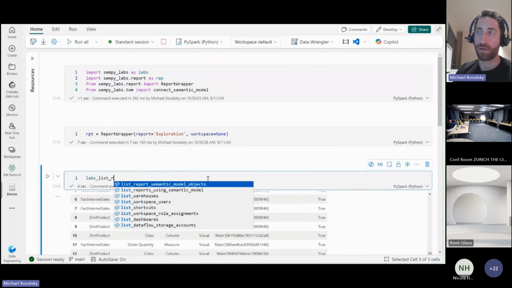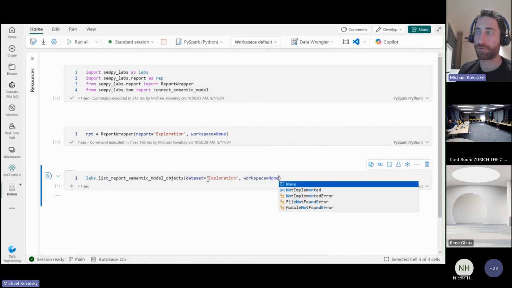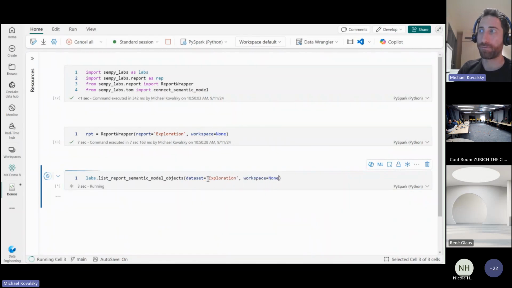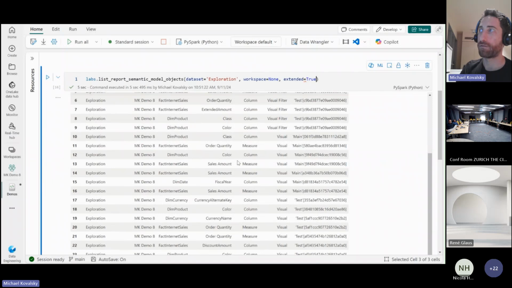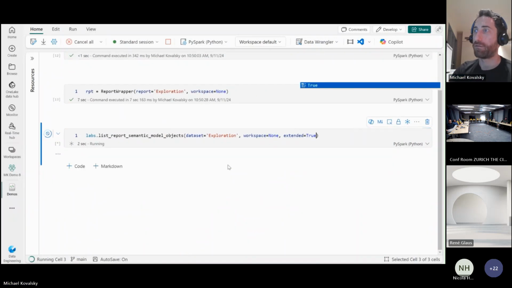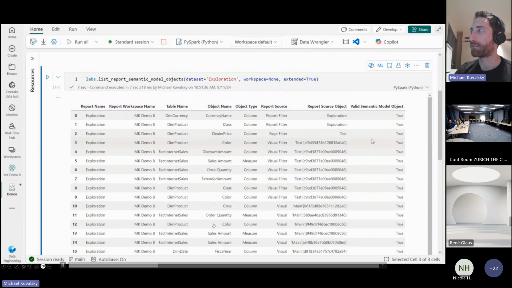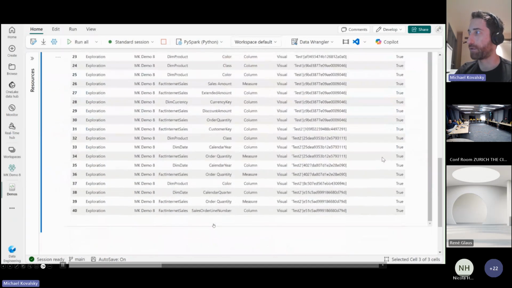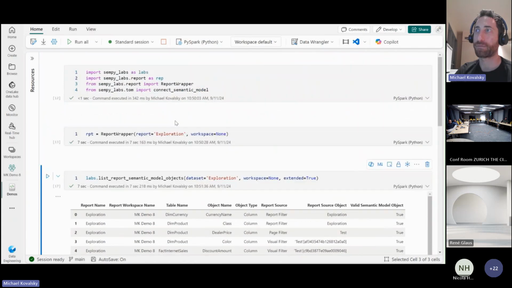So this is for one report. But what if you have a model which has multiple downstream reports? Here we can use this function. So instead of specifying the report, specify the model. This finds all the downstream reports and does the same thing the previous function did, just for all those reports. So we can specify extend equals true again, and we can see that everything is true in the last column, which means that the report is not broken, everything is fine.